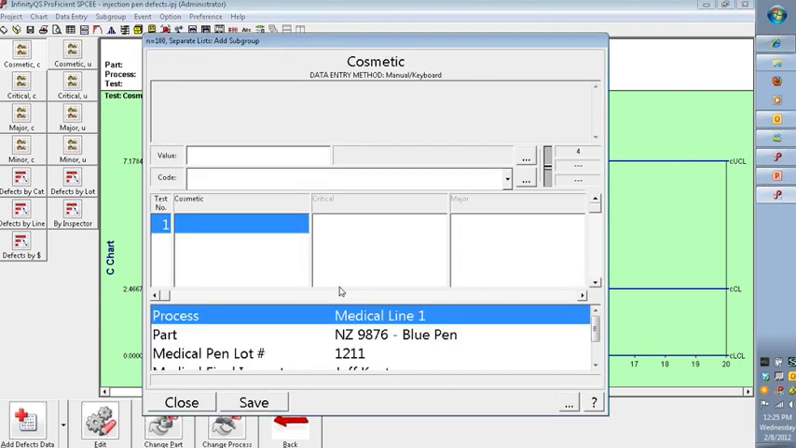And we can see first off, I've got 4 individual tests. I've got cosmetic, critical, major, minor. And each of these tests is set up with its own defects list.